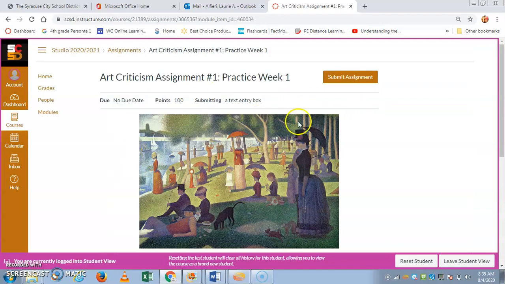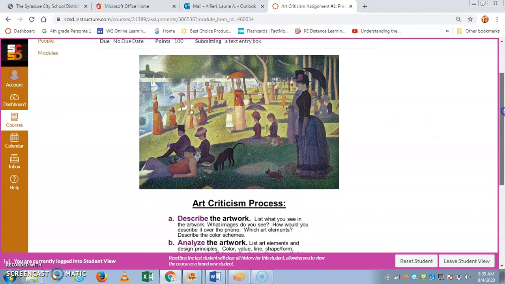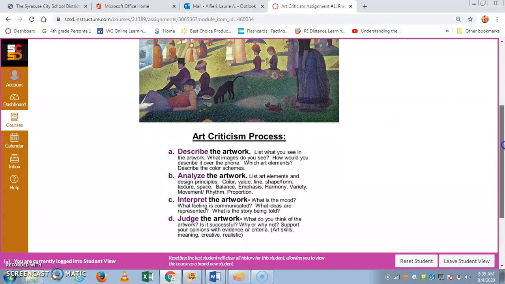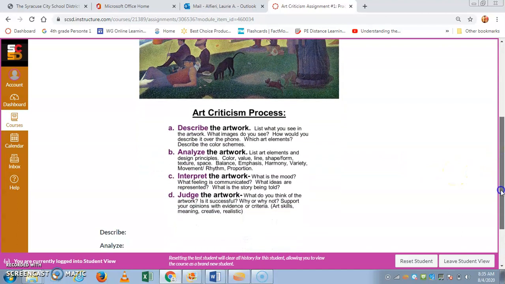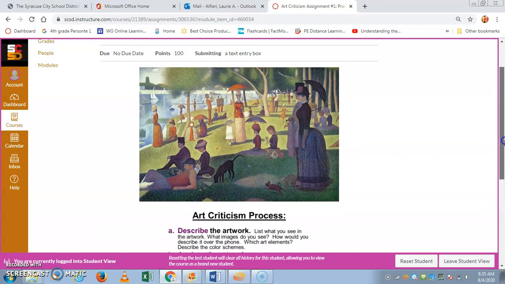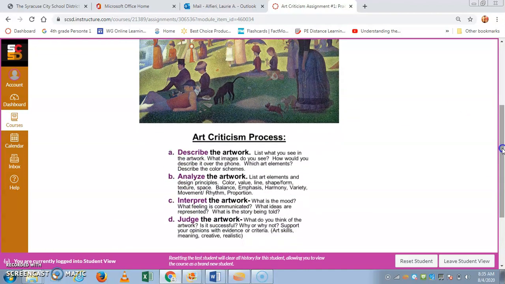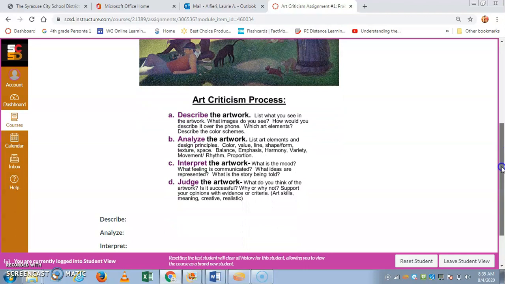It's a little bit different than your practice one. Each week, each day you will have a separate art piece to view. You will have 4 pieces for the week. So I would suggest completing 1 per day and really balancing out the work. You're going to observe the artwork. You're then going to describe, analyze, interpret, and judge the artwork.